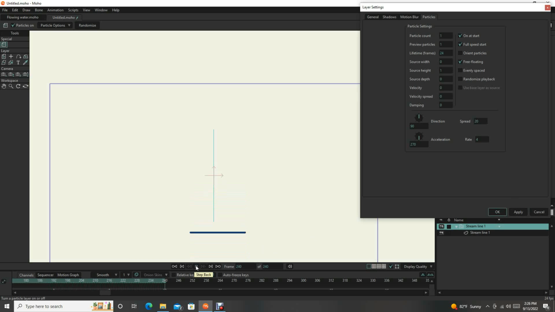It's just falling straight down now. Why is that? Well, the acceleration is still angled downward and it's at a rate of 4. So put that down to 0 and press apply. Now press play. And now you have a stagnant line. Well, it's kind of popping around a little bit. This is just showing you the various particle positions. It's spitting out this line at various positions in our source area.